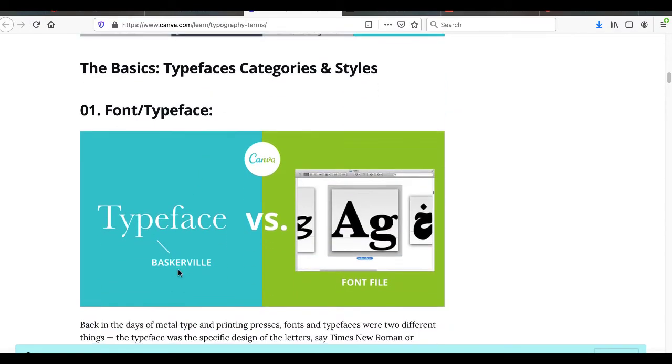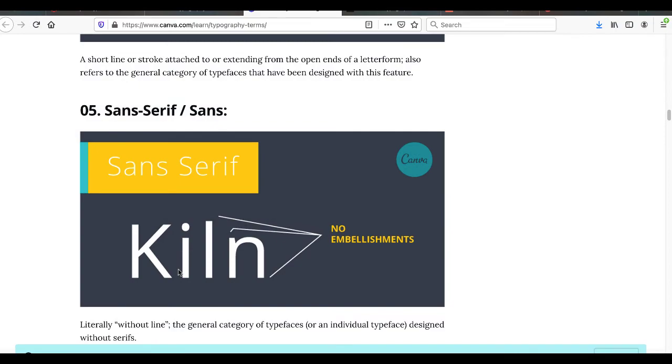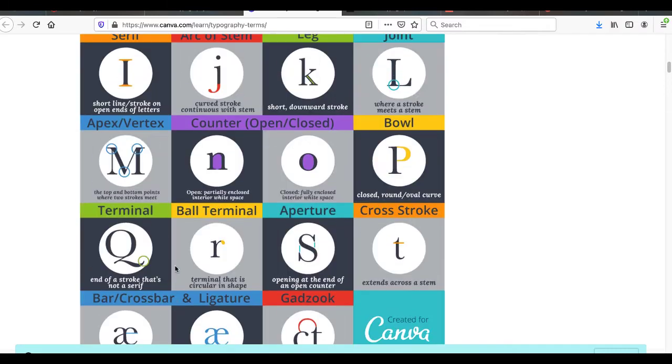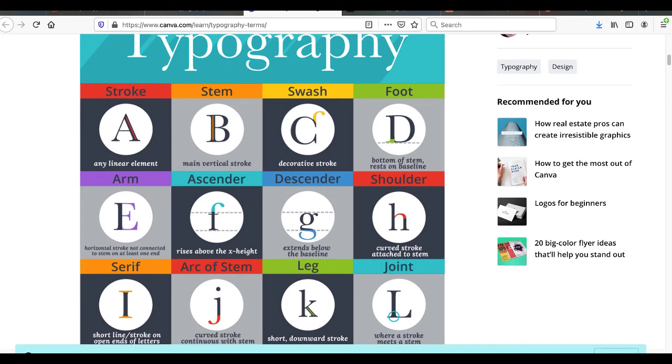As we go down further, these are more definitions, but we're going to get to these as we move along in the term. You know, serif, sans serif, kerning, leading, all of that. Don't worry about it right now. We will get there. Just take a look at this first chart. It's really kind of cool to look at how each font does things a little bit differently. So like you may come to find that you're looking at an arm and you see that it's a horizontal stroke not connected to a stem on at least one end. So you may be like, ooh, what's stem? Well, over here, it's the main vertical stroke. So let's even simplify it. We'll just look at the stem.